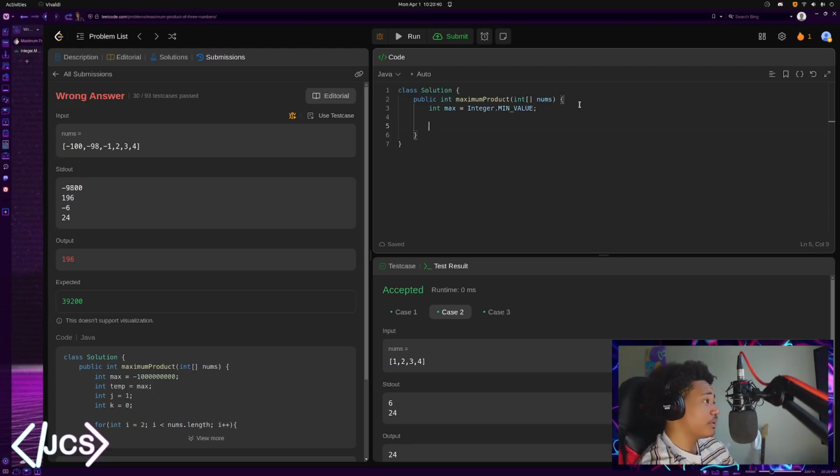And then what I'm doing is sorting the array, because these arrays don't come sorted. Some of them are just out of order. So you want to make sure that these arrays are sorted, because in theory, the largest product is going to come from the biggest numbers in the array.